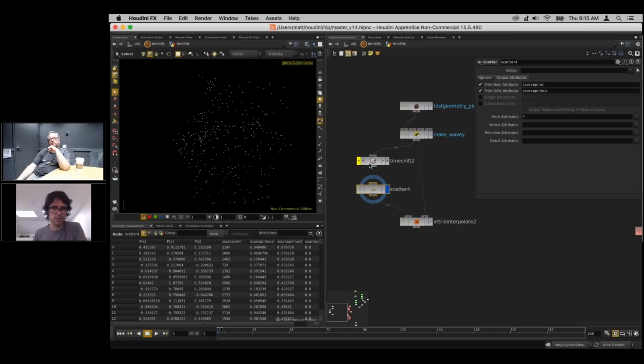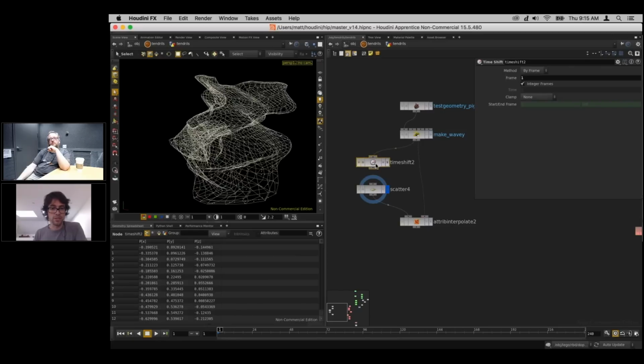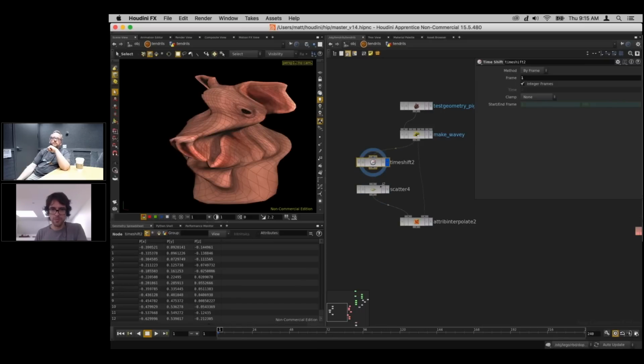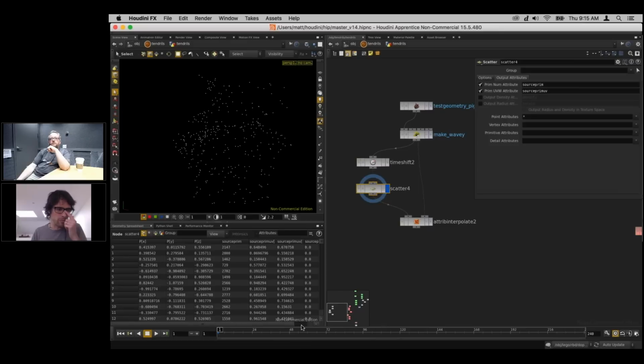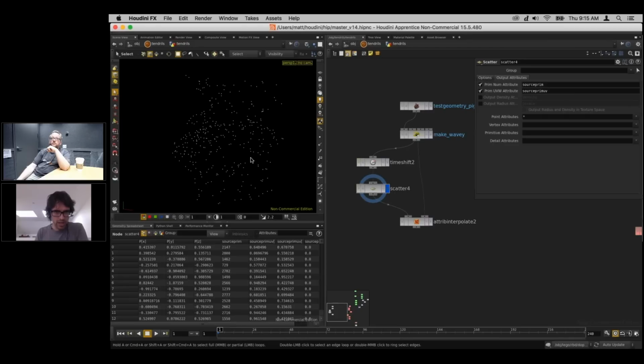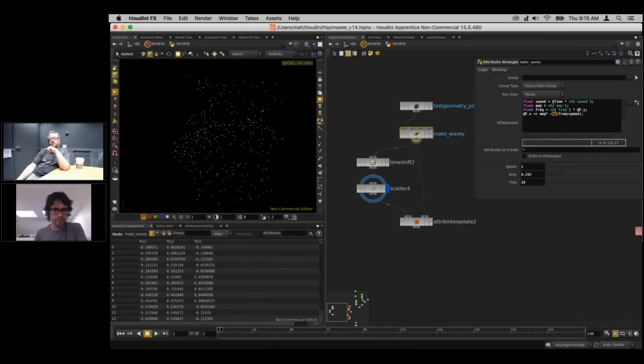Well, a simple way is to stop the input geometry moving. So here I put down a time shift node, which lets you move and slice and dice time on geometry. And I've said, lock yourself to frame 1 and nothing else. So now that this thing doesn't move, the points don't move, which kind of solves a problem, but doesn't really solve the problem. So what we want is to have these points stay where they are, but to deform with this wavy geometry.